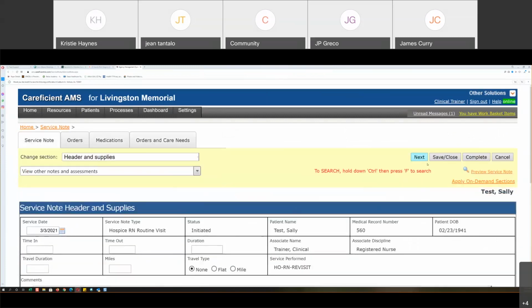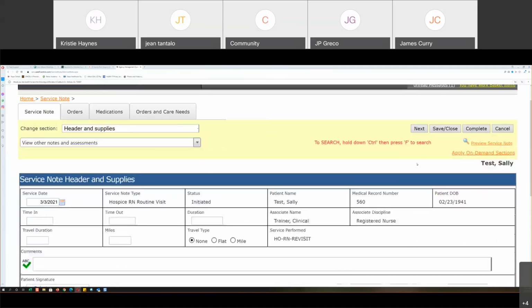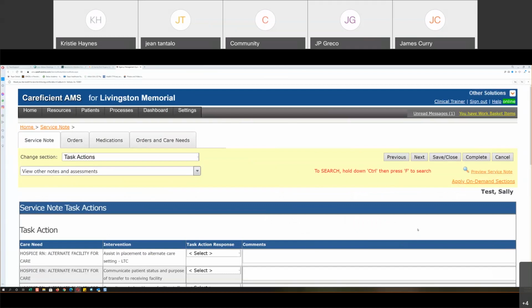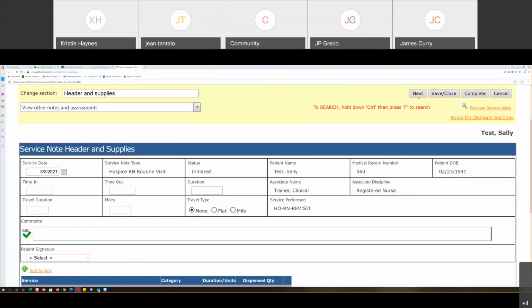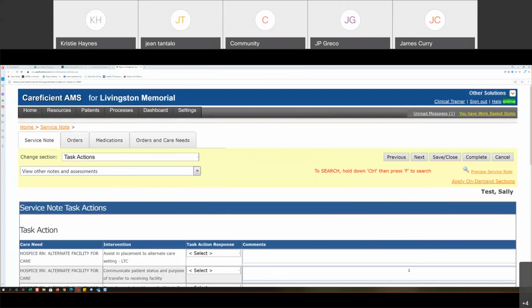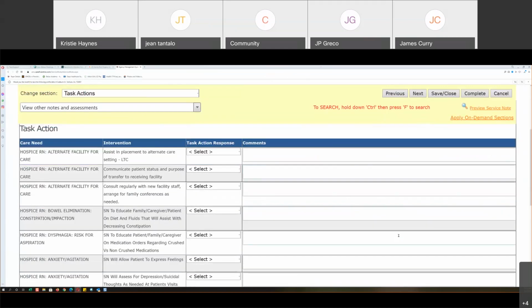So let's go ahead and go through this note. Now, as I go through here, I still have a few requested changes from your leadership that I have not got to yet. So there's going to be a few little things that may be different when you go through. But when we go to the very first page, if you remember on our admission, right after our header and supplies, the next page we went to was your diagnosis codes. For your routine visits, the very next page you go to is your interventions.